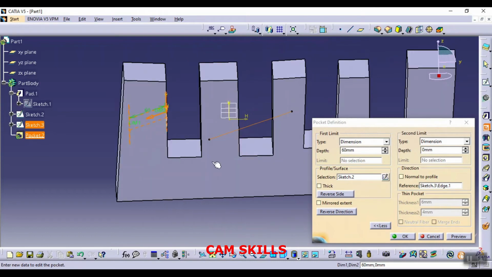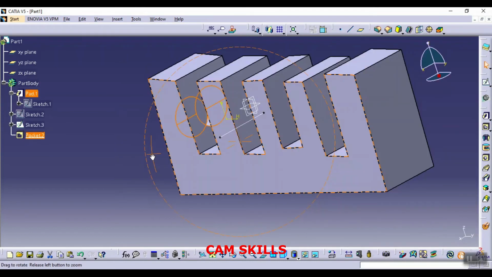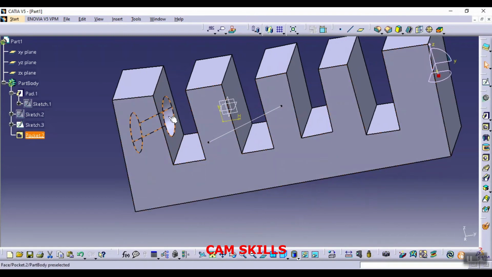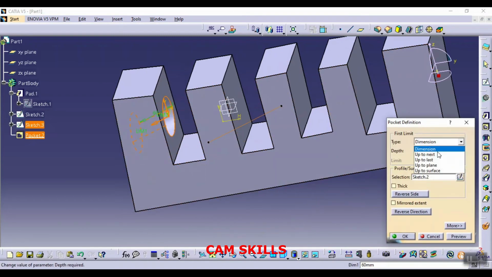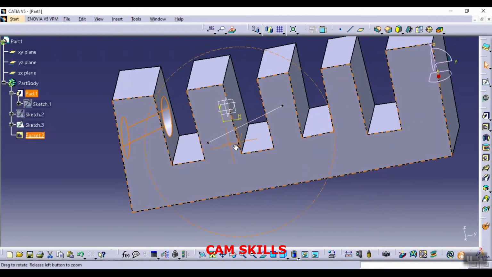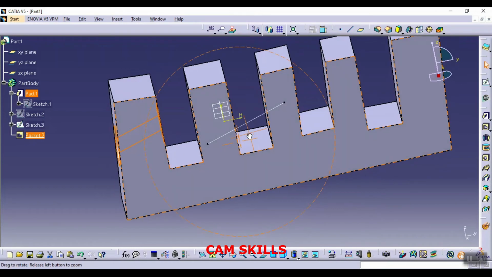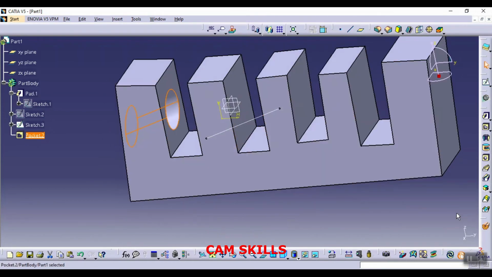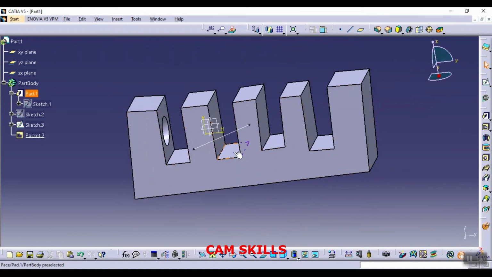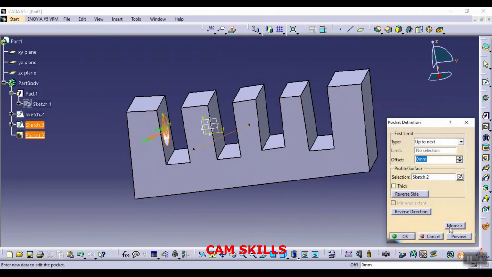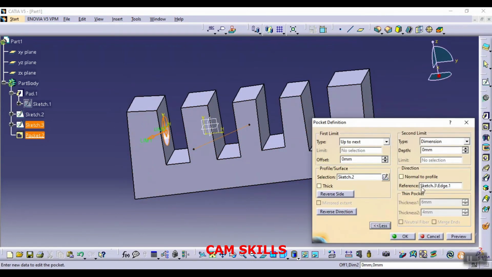So you can click up to last, next also. So in this way you can see that is the normal to profile option, that is how we can use normal to profile. So I hope that is clear. So let's move to the other option, that is neutral fiber and merge end. So let's check it.